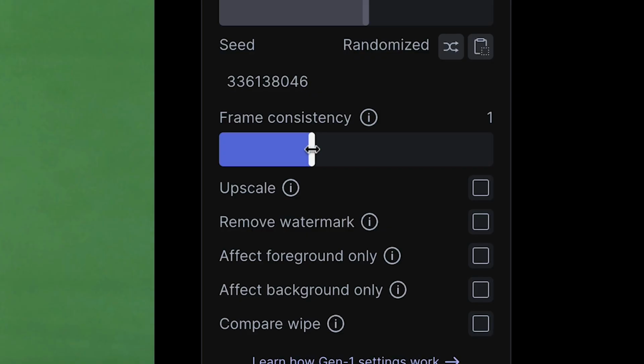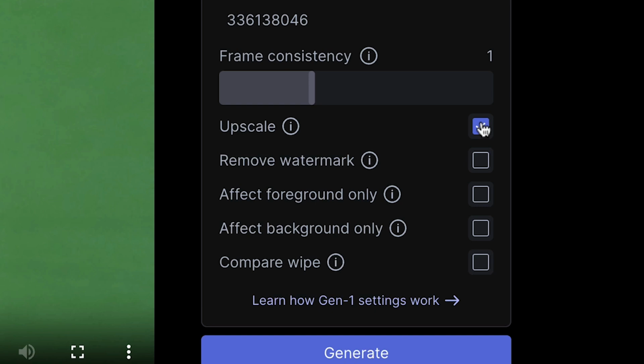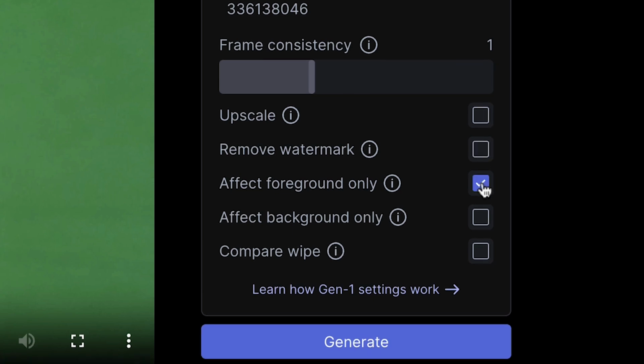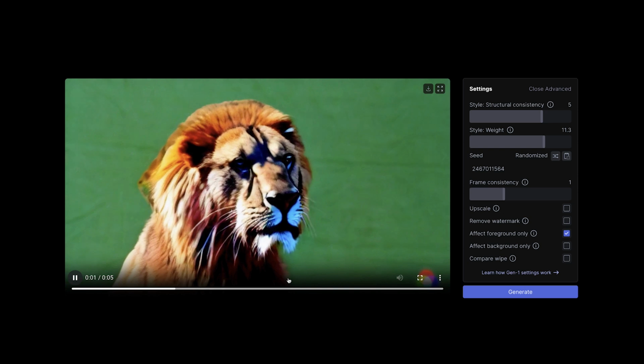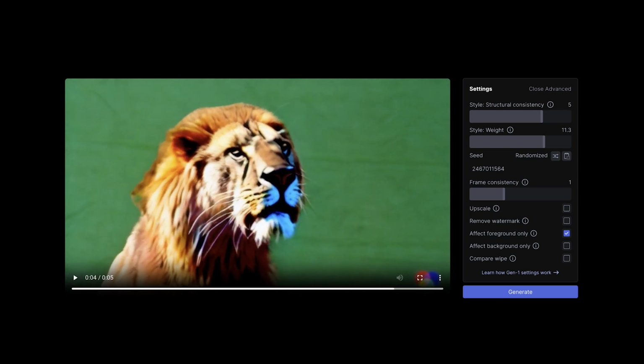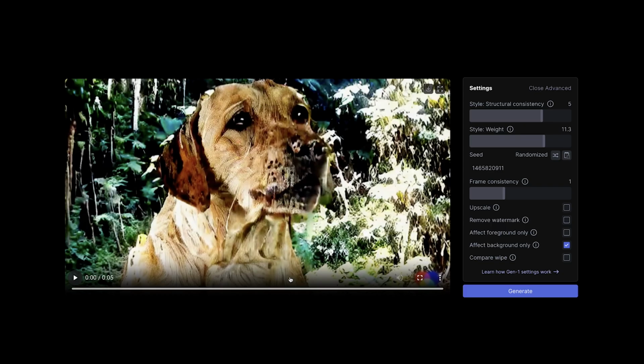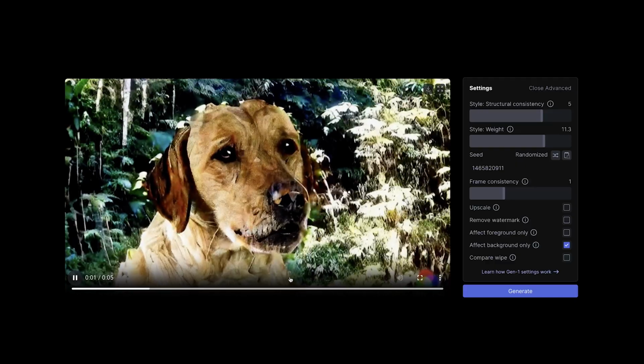And then you have the next batch of settings, which are relatively straightforward. You have checkboxes indicating whether or not you want to have the output upscaled or whether you want to remove the Gen-1 watermark. If I hit Effect Foreground Only, it'll stylize my subject and keep the background as is. So here it'll change the dog, but it'll keep the green background. And then conversely, if I hit Effect Background Only, it'll change the background, but keep the subject the same.